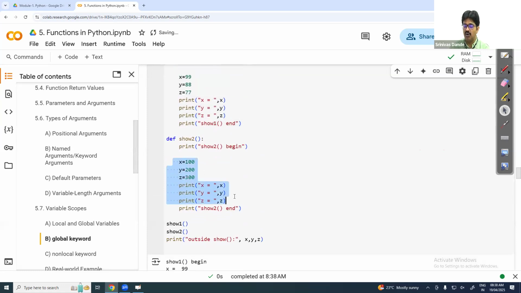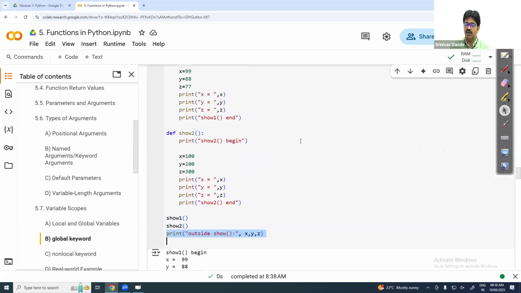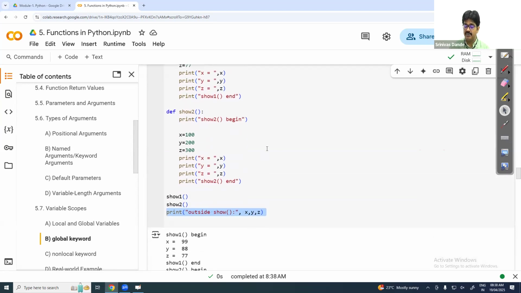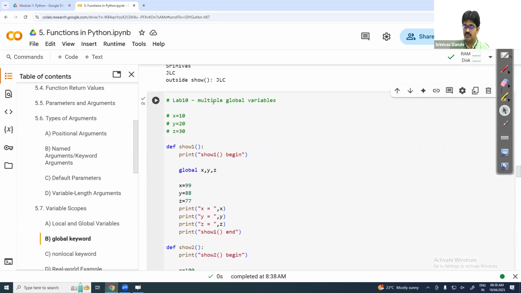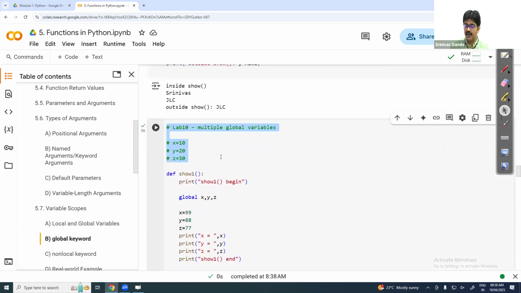Then coming to show two, it is a local only. Show two is not touching the global. Show two has its own copies of local x, y, z. Done. When I come outside all the functions, x, y, z is the global only. x equals 100 is a local to show 2. x equals 99 is a global. Is that clear, everybody? Okay, guys, I think all are clear. So global is clear, right?